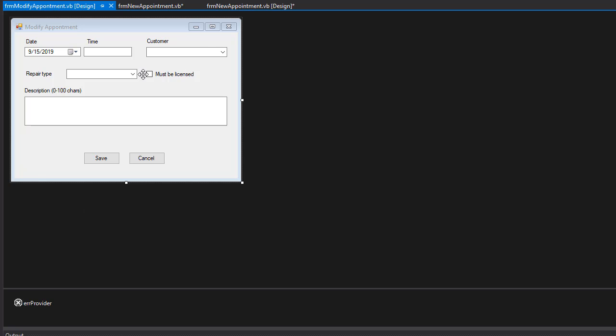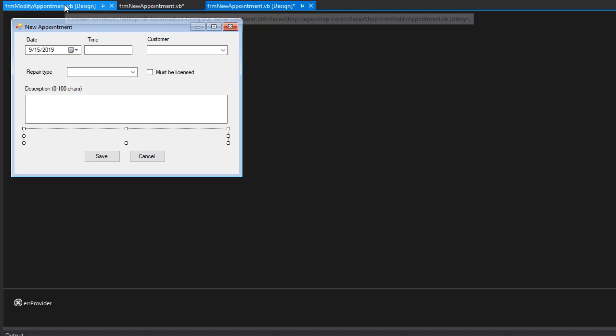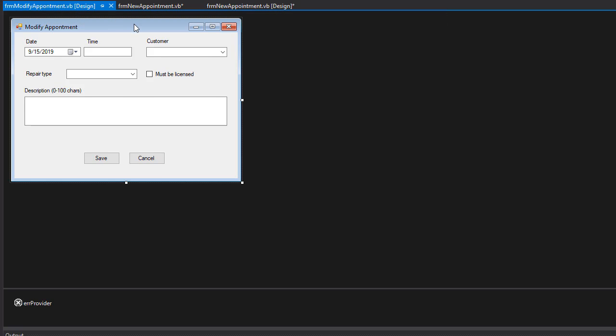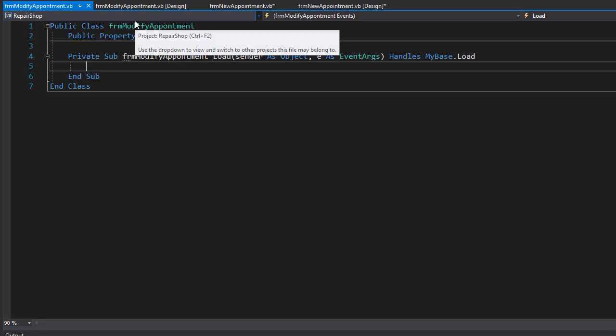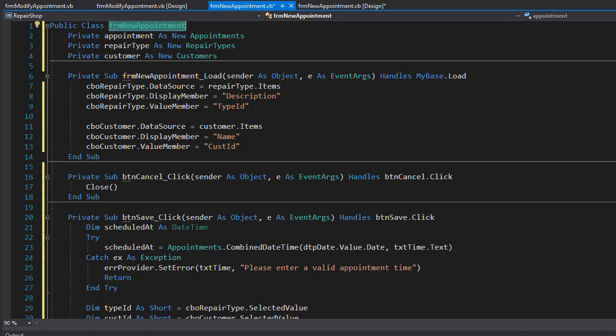Now our modify appointment form is pretty much the same as our new appointment form. You can see that they really are almost identical. So some of the code can be reused. So I'll double click the modify appointments form, but I'll go to my code for the new appointments form because I'm going to copy a few things.